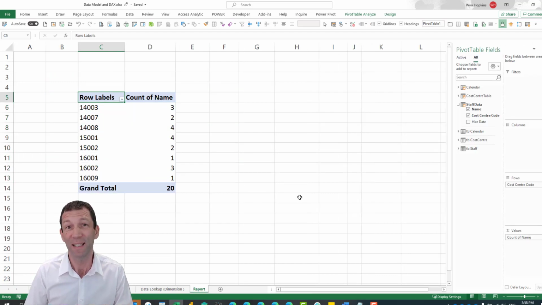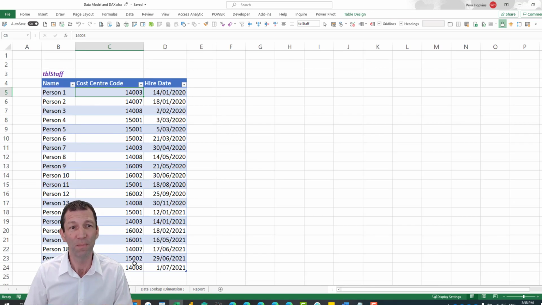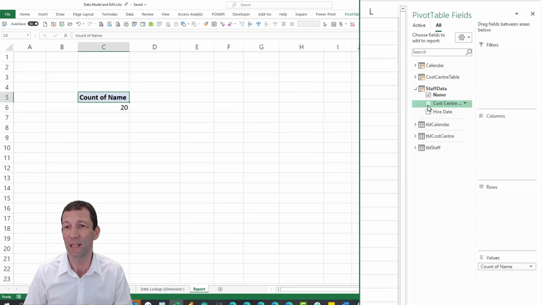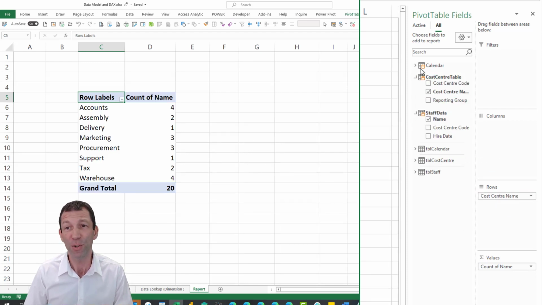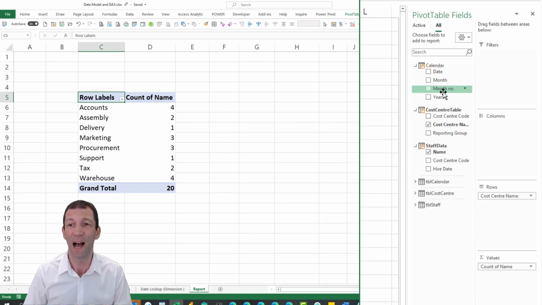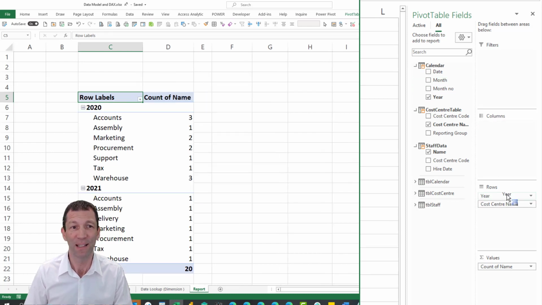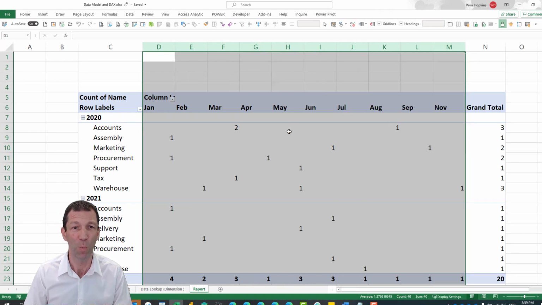However, with a data model, by simply loading this table into the data model and joining this column with this column, I can now, in my report, say, actually, I don't want the cost center code, I want the cost center name. And then by also bringing in a calendar table, I can say, I want that by year in my columns, or I want it by cost center name and year in the rows, and then month in the columns. So you can slice and dice this in a whole bunch of different ways.